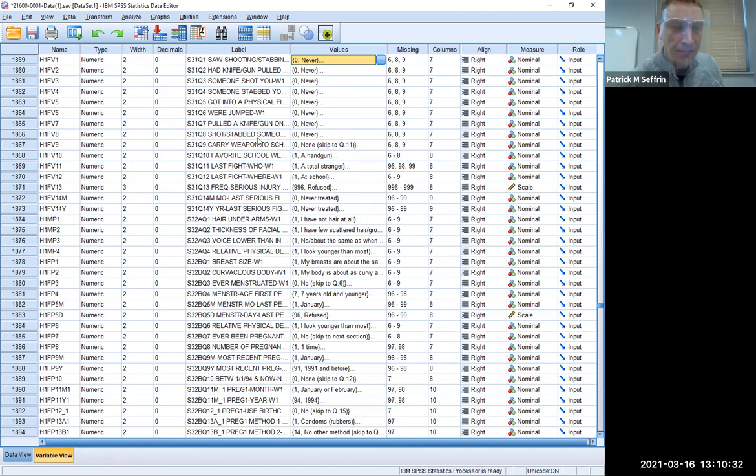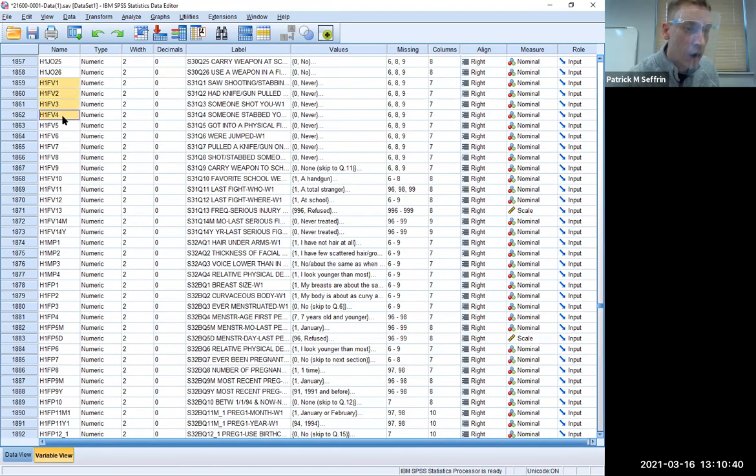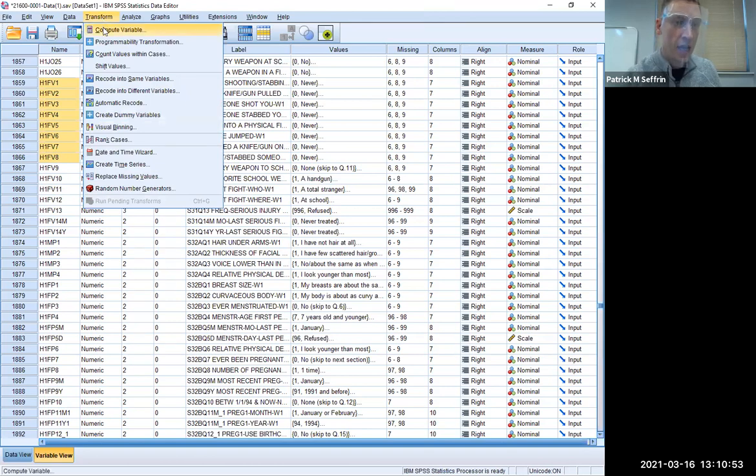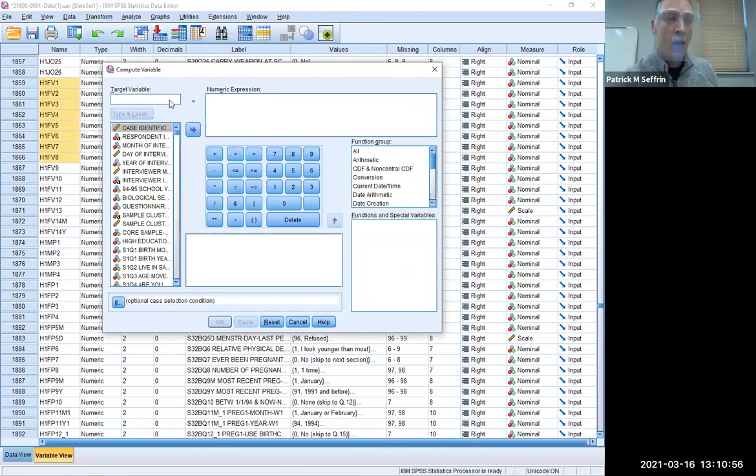So for these, let's highlight over here, 1 through 8, and copy. To make a variable, recall, we go to Transform and Compute Variable. The target variable is really just a name you need to make up for this variable. So let's call it violenceindex, all one word, can't have any spaces.